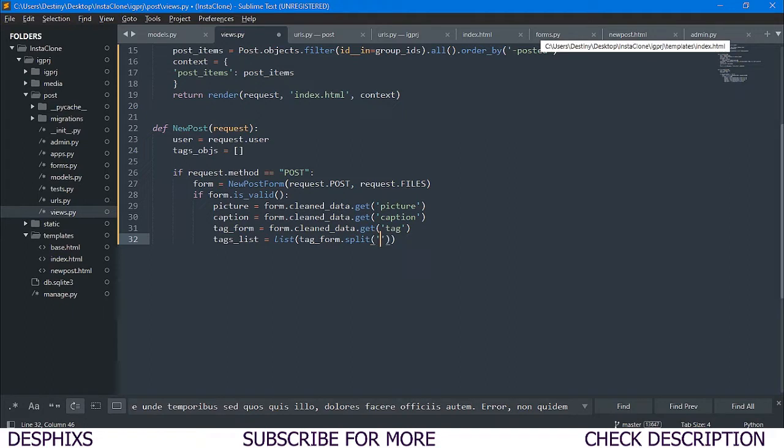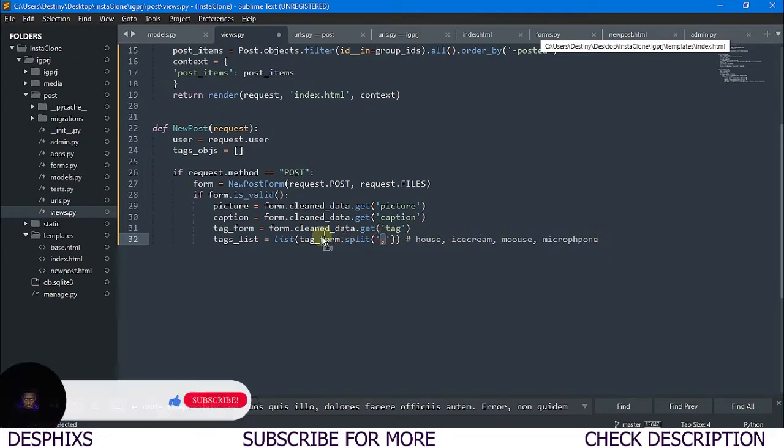Now, split by comma. Whenever a user types in a tag, for example, let's say a user types in house and there is a comma, then this code over here will be executed. It will know that the user wants to create another tag, and then he adds ice cream, then there's a comma, so it knows there's another tag, then he adds mouse, then microphone. I don't know if the spellings are correct, whatever. So whenever there's a comma, this part will be initiated.